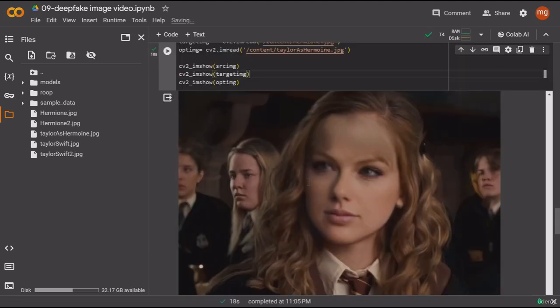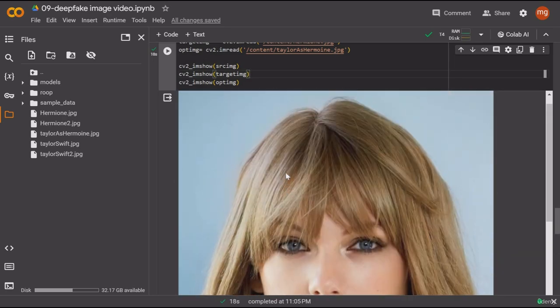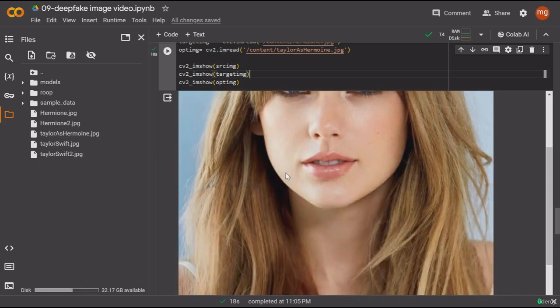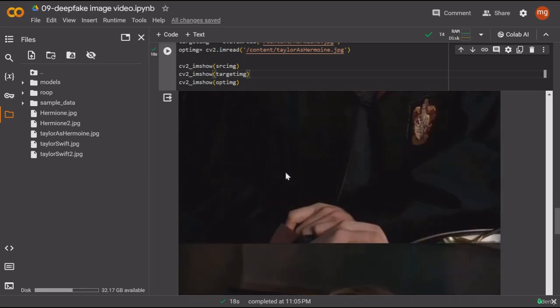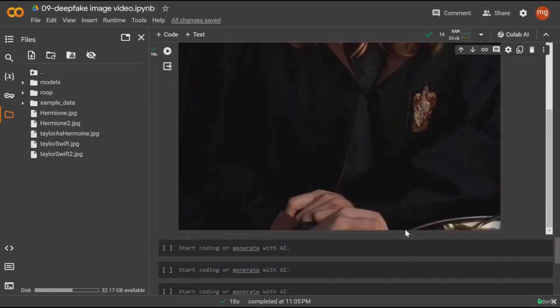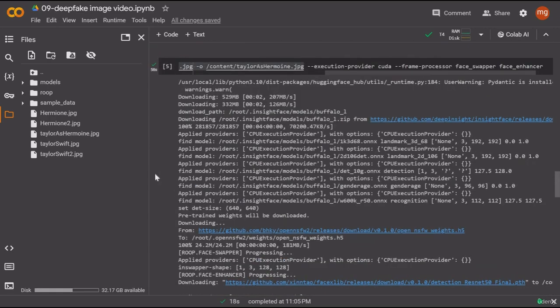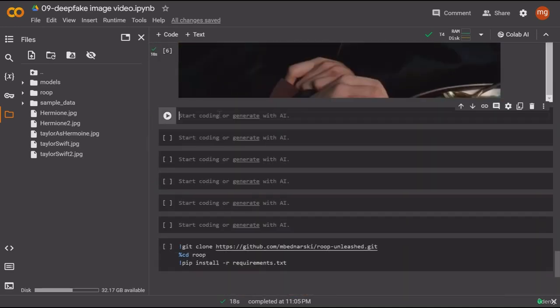So here you can see this is my output image. This is my Taylor Swift's image, here I have Hermione's image, and here the face of Hermione has been swapped with Taylor's face, right? So this is how we can swap the faces. Now this face swap has been done for images. You can do the same thing for videos as well. So let me do it for a video.